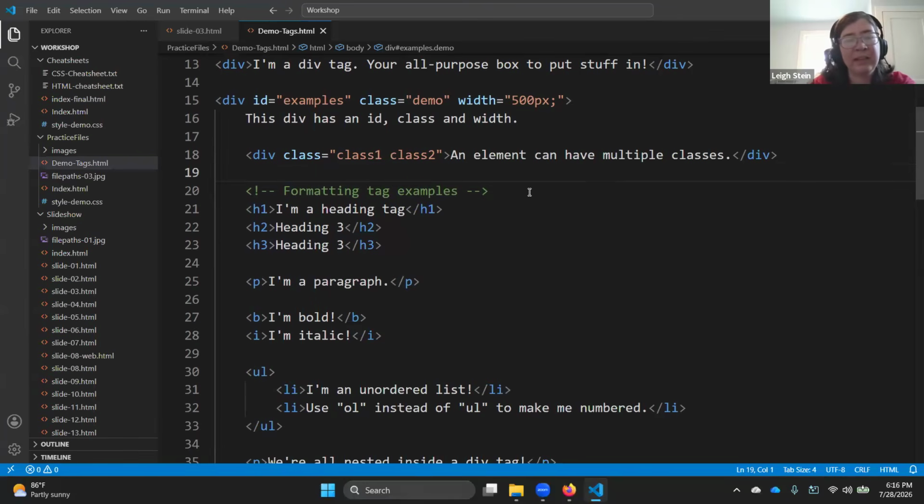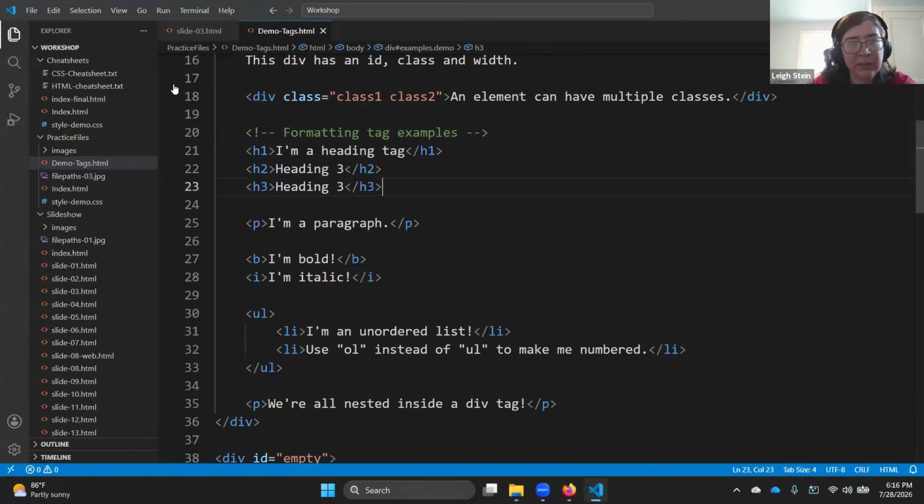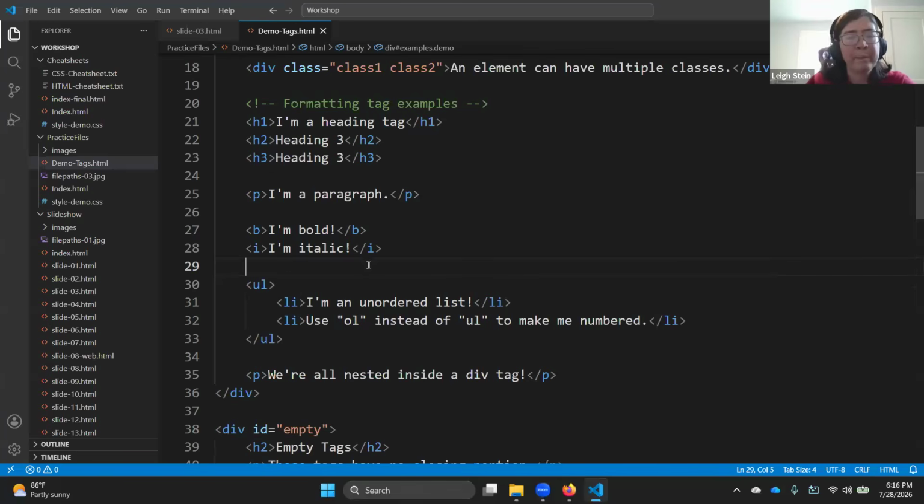Then there are formatting tags. We won't go completely over all of these, but these are heading tags. So it's going to be your big titles that you would have in a Word doc. H1 is like the first main title, and then H2 would be a smaller title, H3, and so on. P makes a paragraph. B makes it bold. I makes it italic. Some of these formatting tags are very intuitive and not really hard to think about, so you can remember them easier.